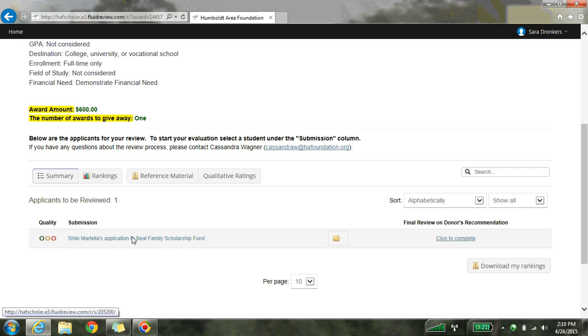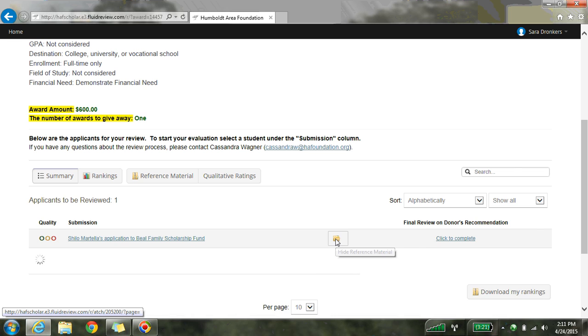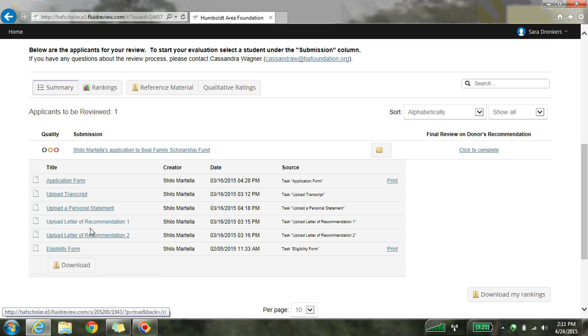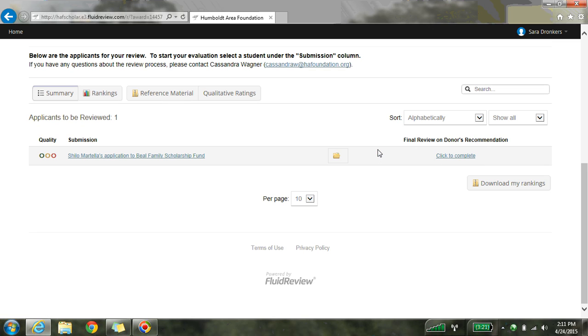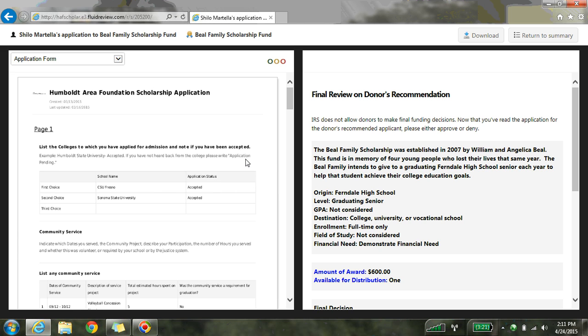When you are deciding to review the scholarship application, you actually have a few different ways that you can read the applications. You can hover over to this little folder. It says See Reference Material. And when I do that, I can see the different portions of the application that I can review. I can also collapse this folder as well. I can select the name of the student under Submission, this little blue link, and this is actually my preferred method. I feel like it's a little bit easier than having to check all the different attachments.